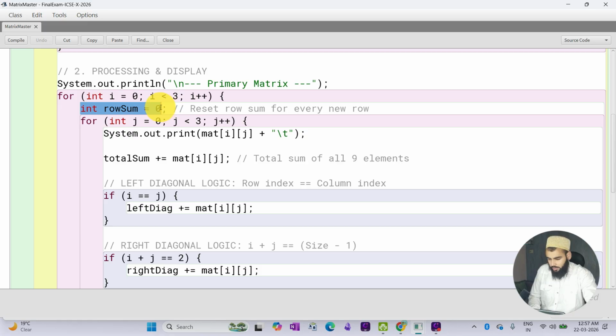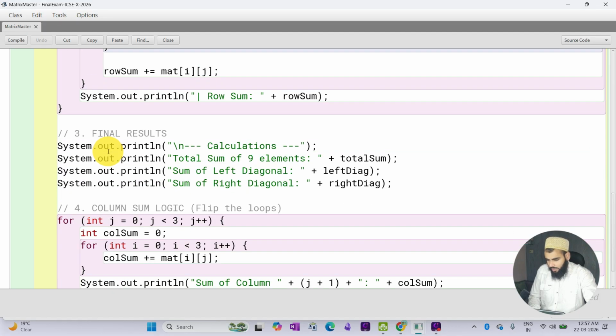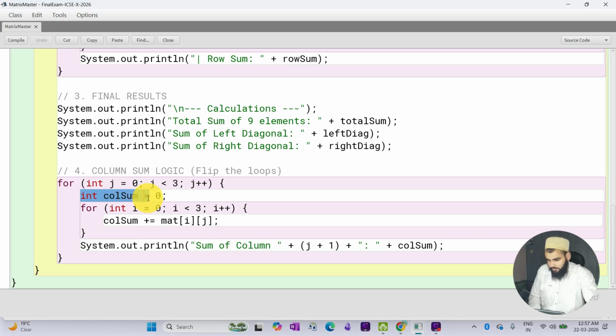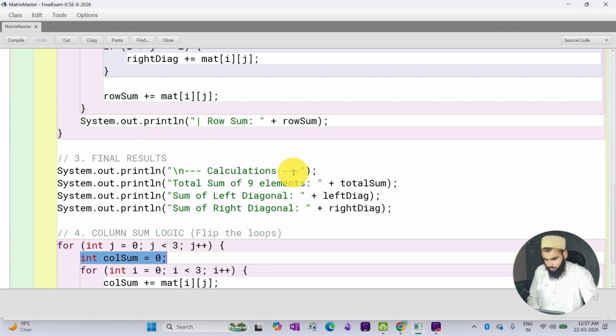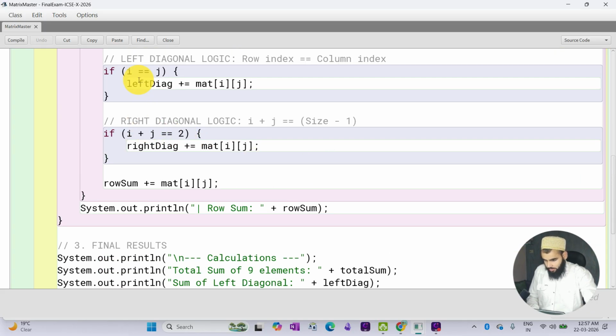So here we have written the int row sum between the two for loops, and here we have written the int column sum between these two for loops. So you can make a note of it. And diagonals, you already know how to do the sum of diagonals. Left diagonal will be i equals j, and right diagonal will be i plus j equals 2.